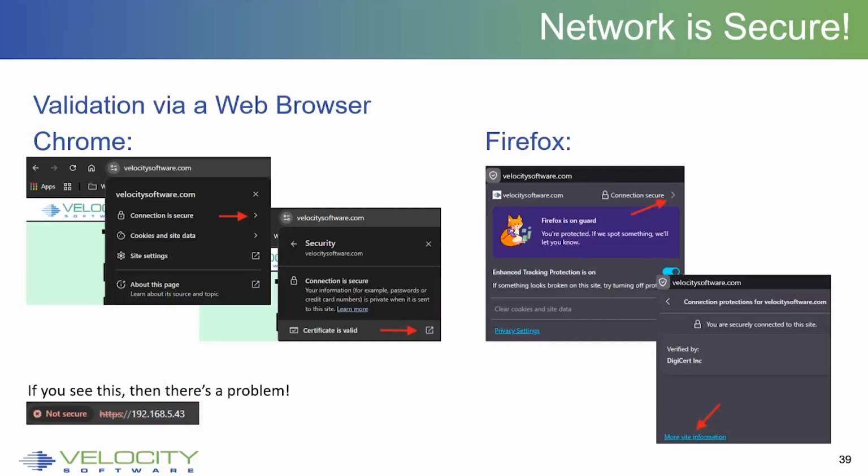Now you can validate this through a browser if you've got web servers running. All of the browsers will show you and indicate to you that a connection is secure to that host, and you can see that by clicking on the icon next to the location on the location area, and it will drop down to tell you more about the connection.